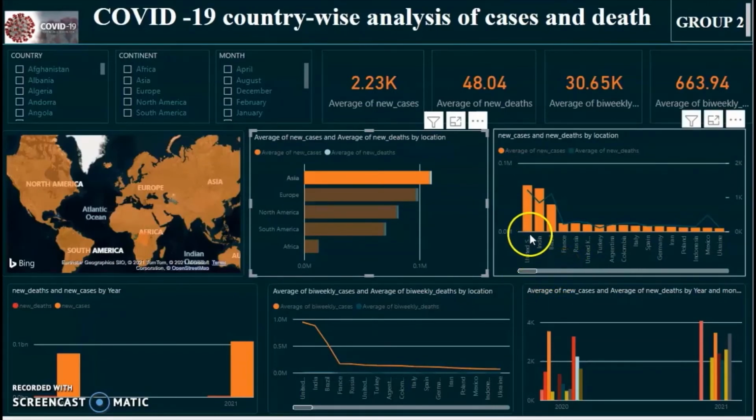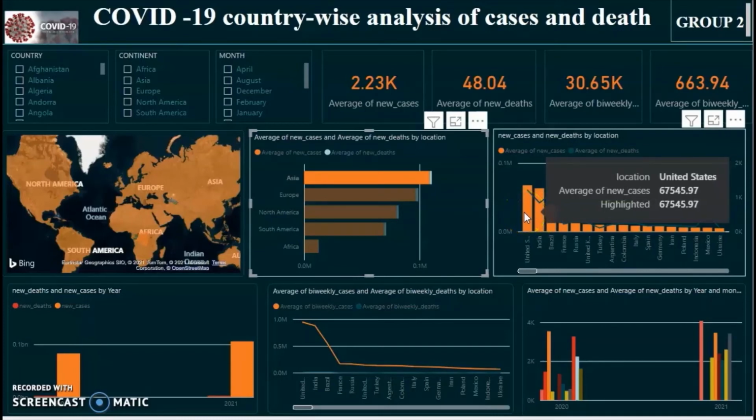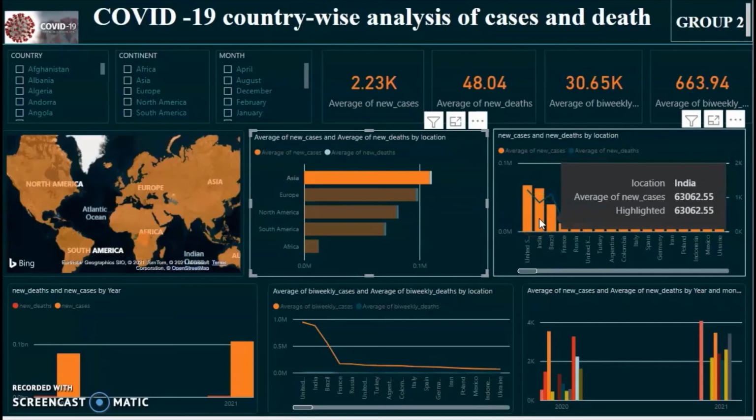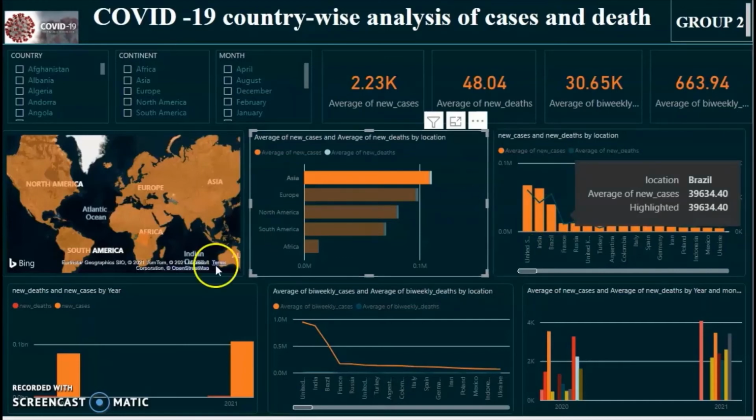Next is a line and stacked column chart. The column shows the average of new cases and the line shows the average of death rate. It is clear that the US stands first with the highest new cases and deaths, followed by India. But in India, the death is low compared to the US, and in Brazil, the death rate is higher than reported new cases. That is only because of the low COVID-19 test rate.